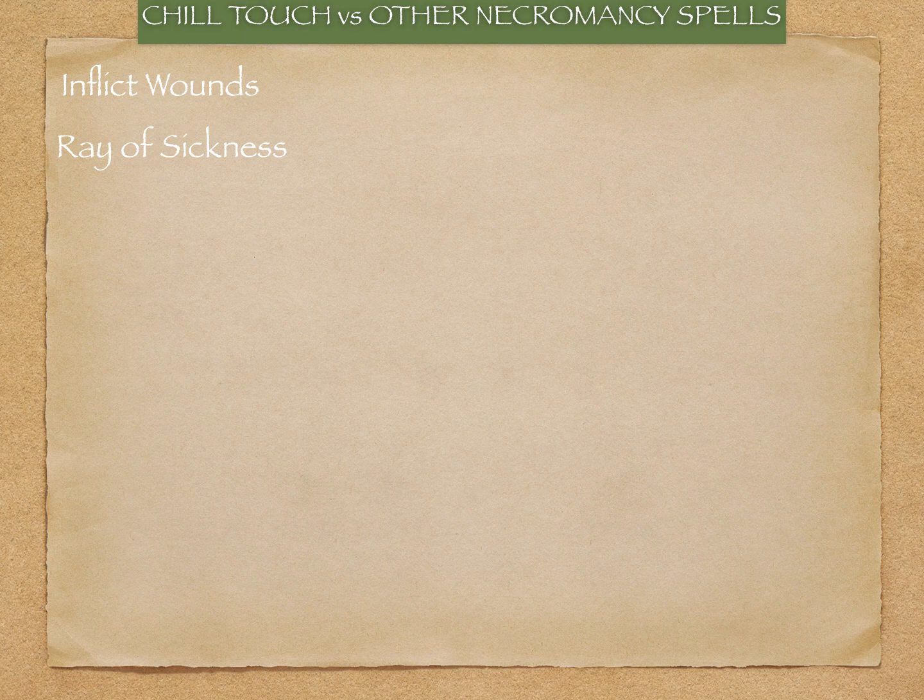Now let's check out its merits and demerits. The advantages and disadvantages of Chill Touch: its main advantage is its versatility and utility as a cantrip. However, its reliance on a ranged spell attack can be a disadvantage against creatures with high armor class.